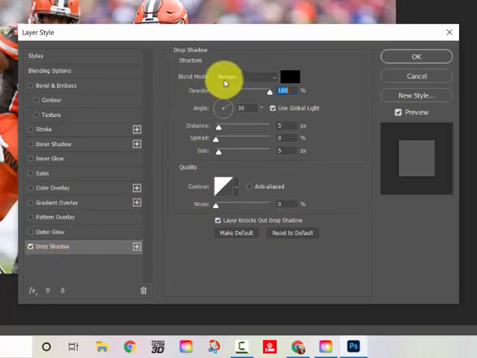Okay, so what I want to do is keep the blend mode multiplied, the opacity 100%. I'm going to change the angle to 120 so that the light is kind of coming in from the upper left and the shadow will be on the bottom right. And then distance, spread, and size, 505 should be good. Everything else on here you can just leave. You don't need to make any changes to that.